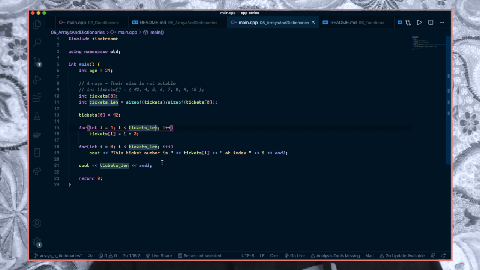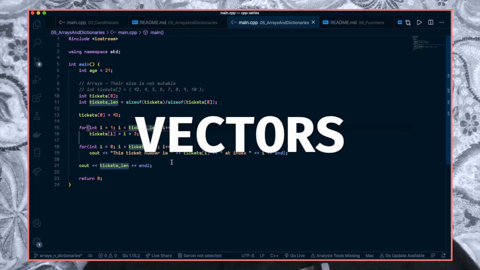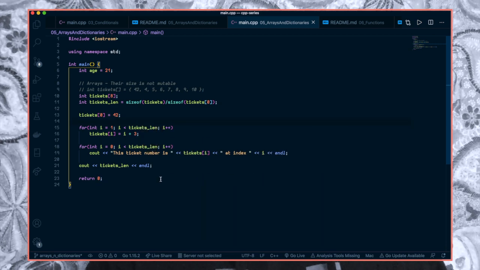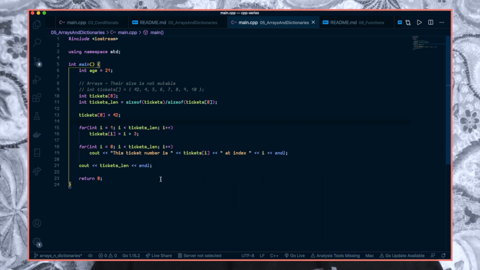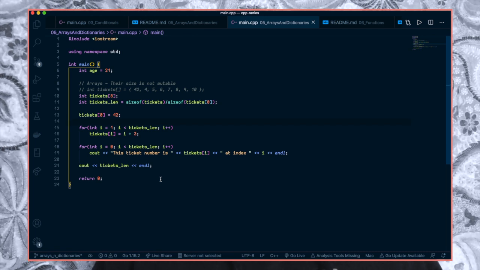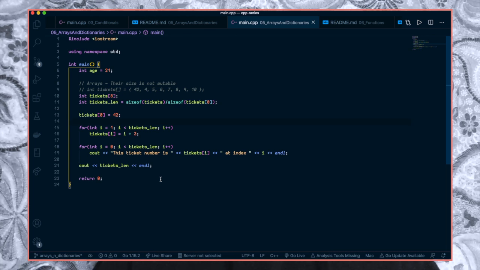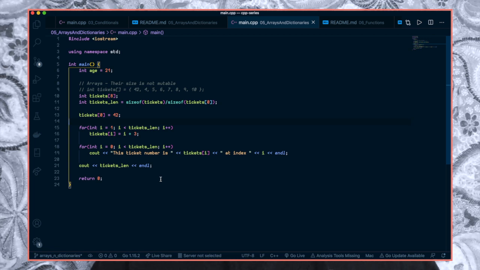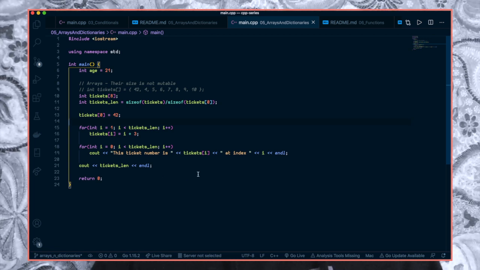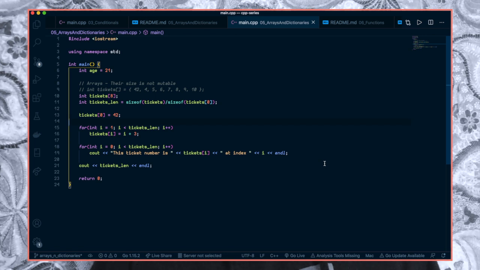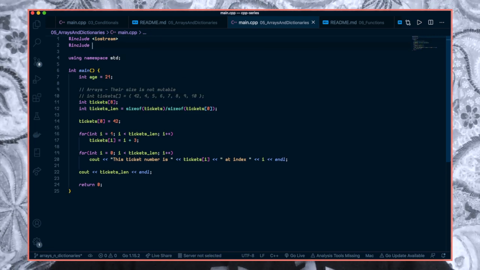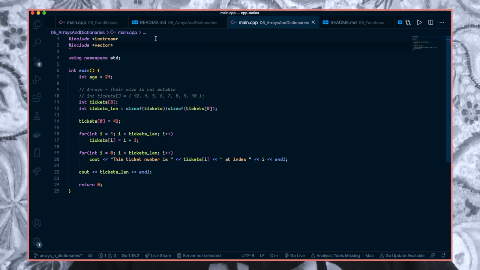And the next thing that we want to go over is vectors, right? Vectors are a template class that's unique to C++, and they implement the list interface. The cool thing about vectors is that they are mutable. They can change in size. As you add elements to a vector, it will grow. As you remove elements from the vector, it will shrink, unlike the array. So the way we can do this is if we include vector, now we'll be able to use vectors inside of our program.